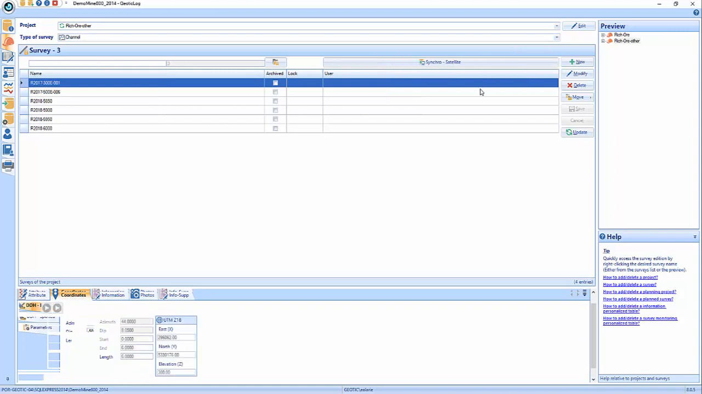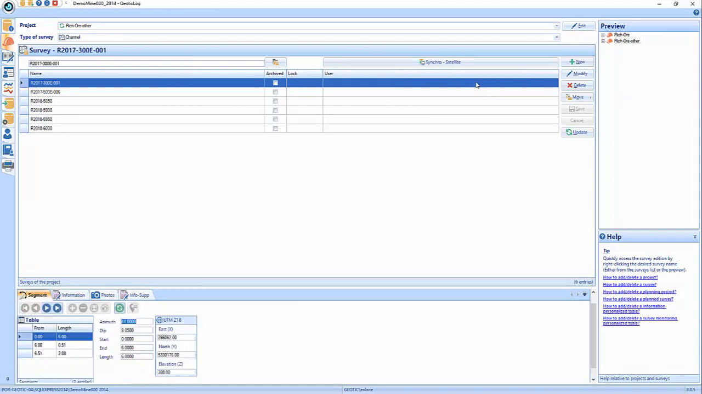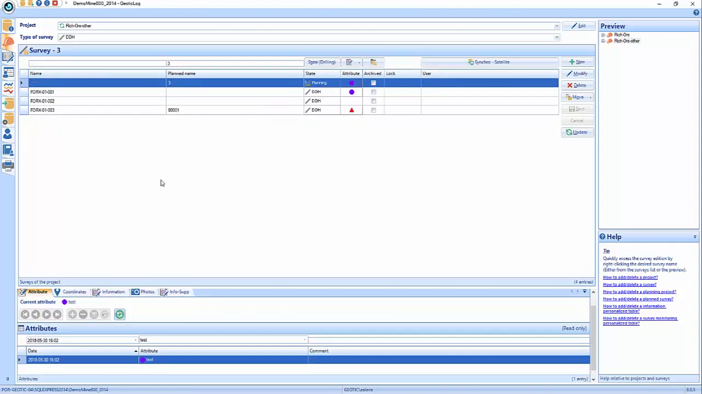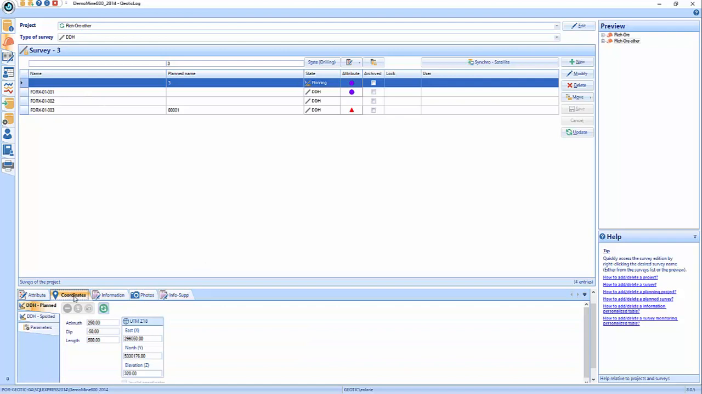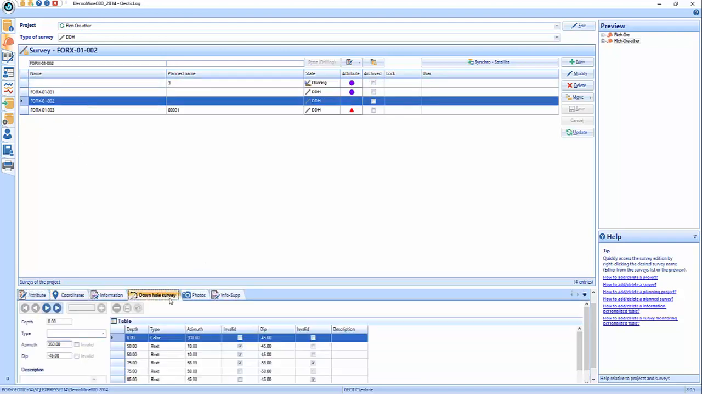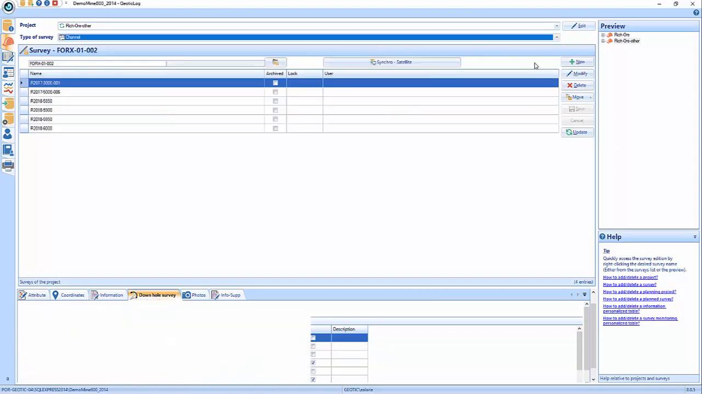So let's say I'm taking channel. Channel works completely differently. So instead of having coordinates and downhole survey like you do in DDH, if I'm going back to DDH just for a second, you have your coordinates, and then when you have a drilled one, you also have downhole survey where you can just say which type of test you've made and what is the azimuth and dip, and you can put them invalid if you wanted to. So that's how it works for DDH. But if you're in a channel, it works completely differently.